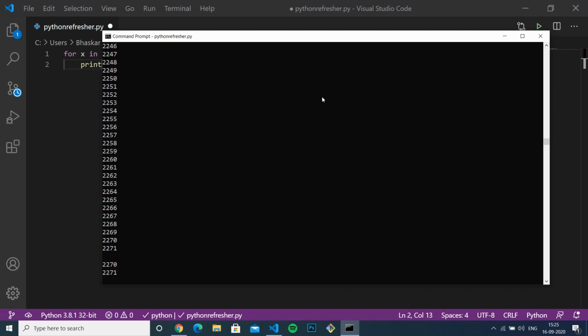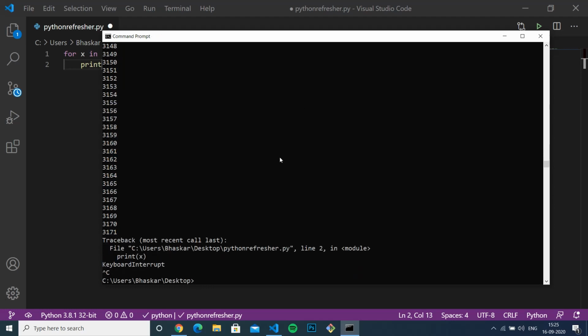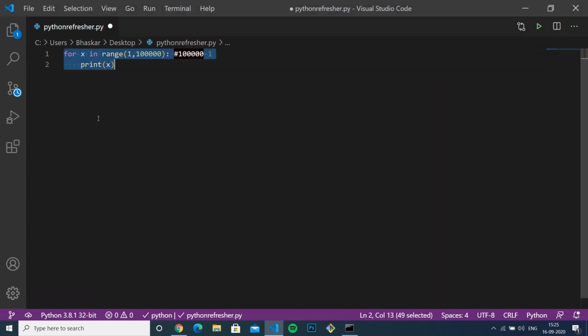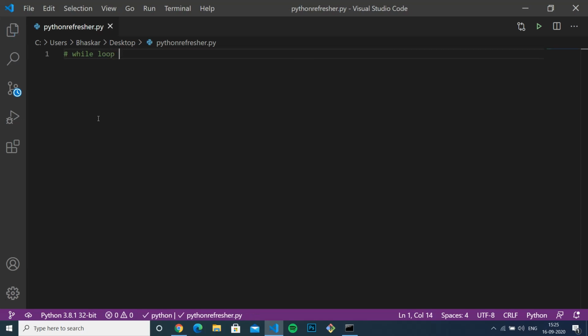So to break this code, we gotta press Ctrl C. For those people who have Mac, use Command C. So I'm breaking this. Obviously, I don't have the whole day for this program to run. I'm gonna delete this. So we're gonna use while loop. Now we're done with the for loop. We are gonna use while loop. I mean, for loop and while loop are in the same section.